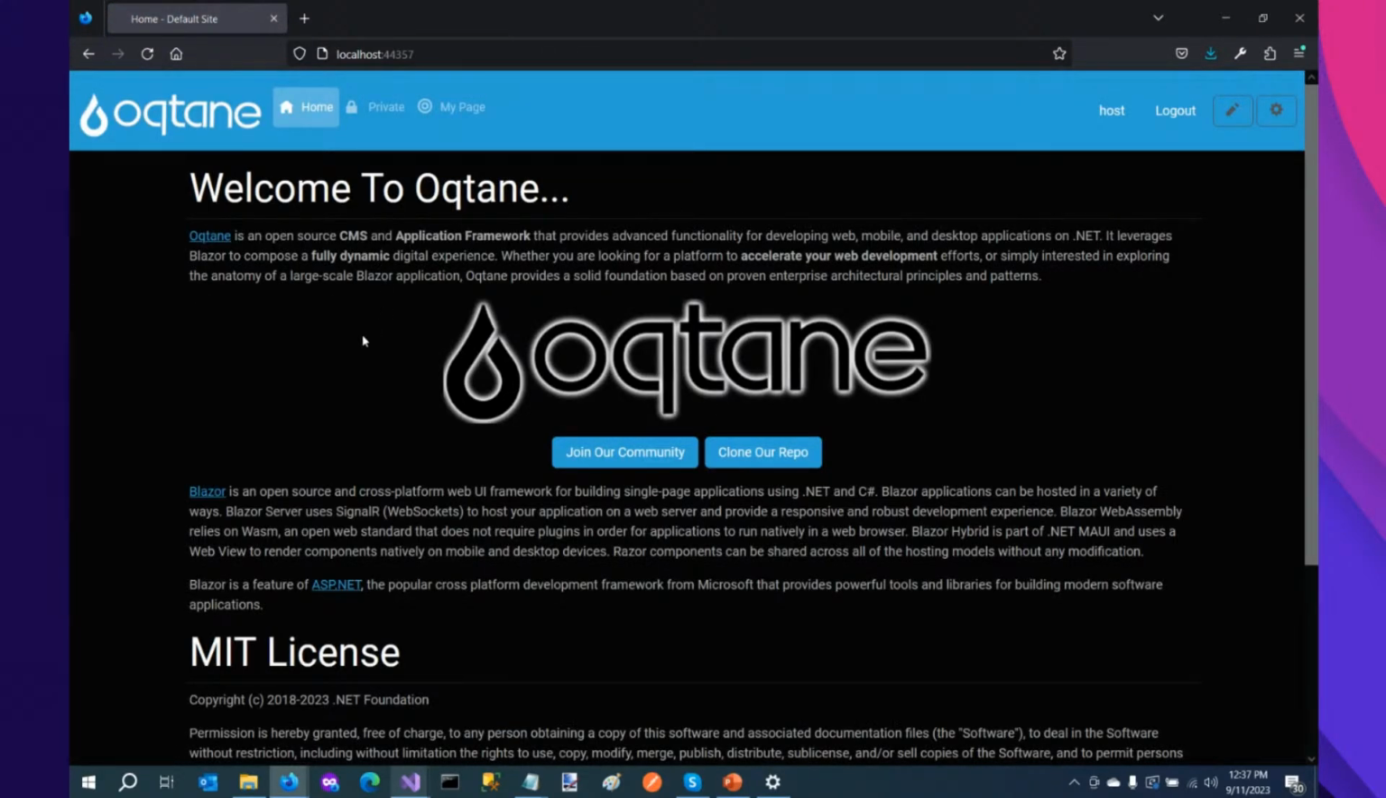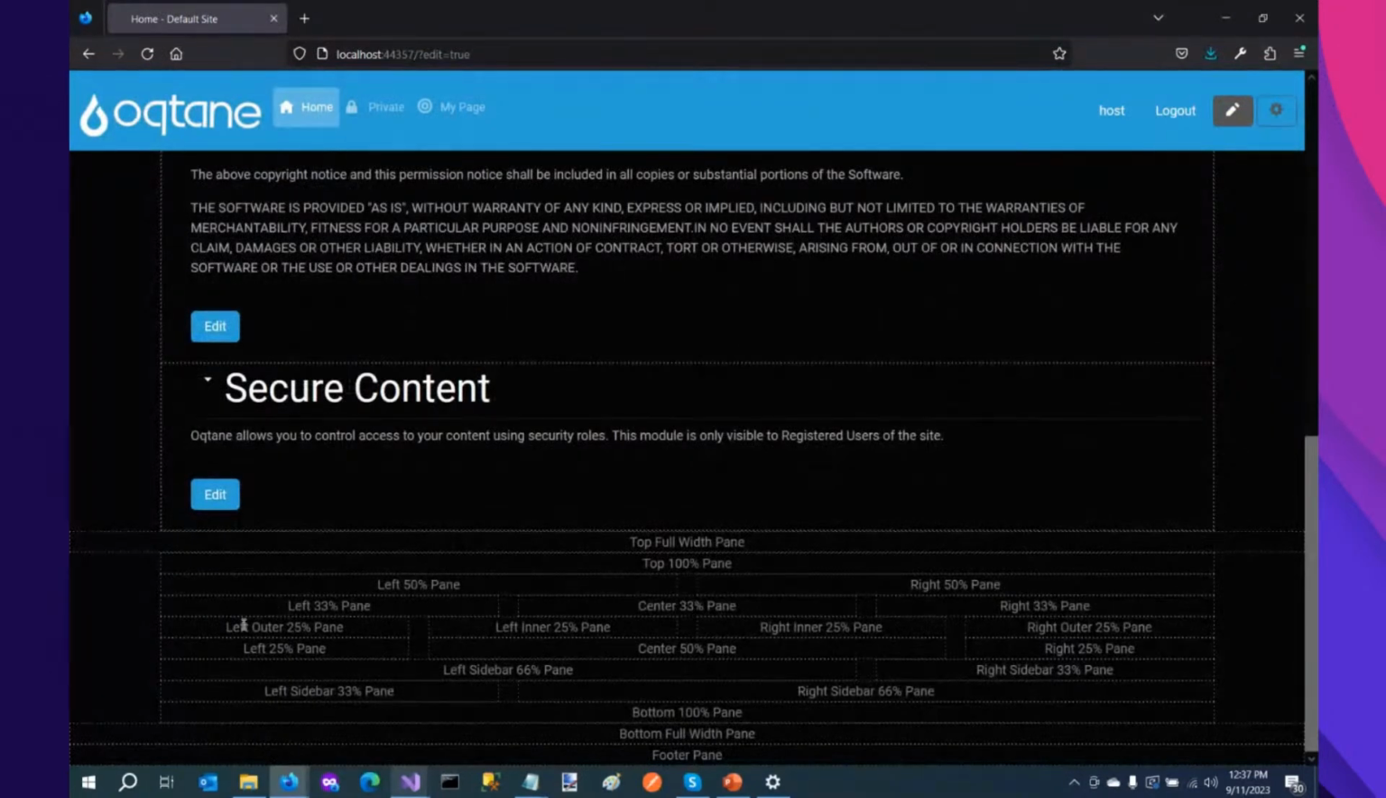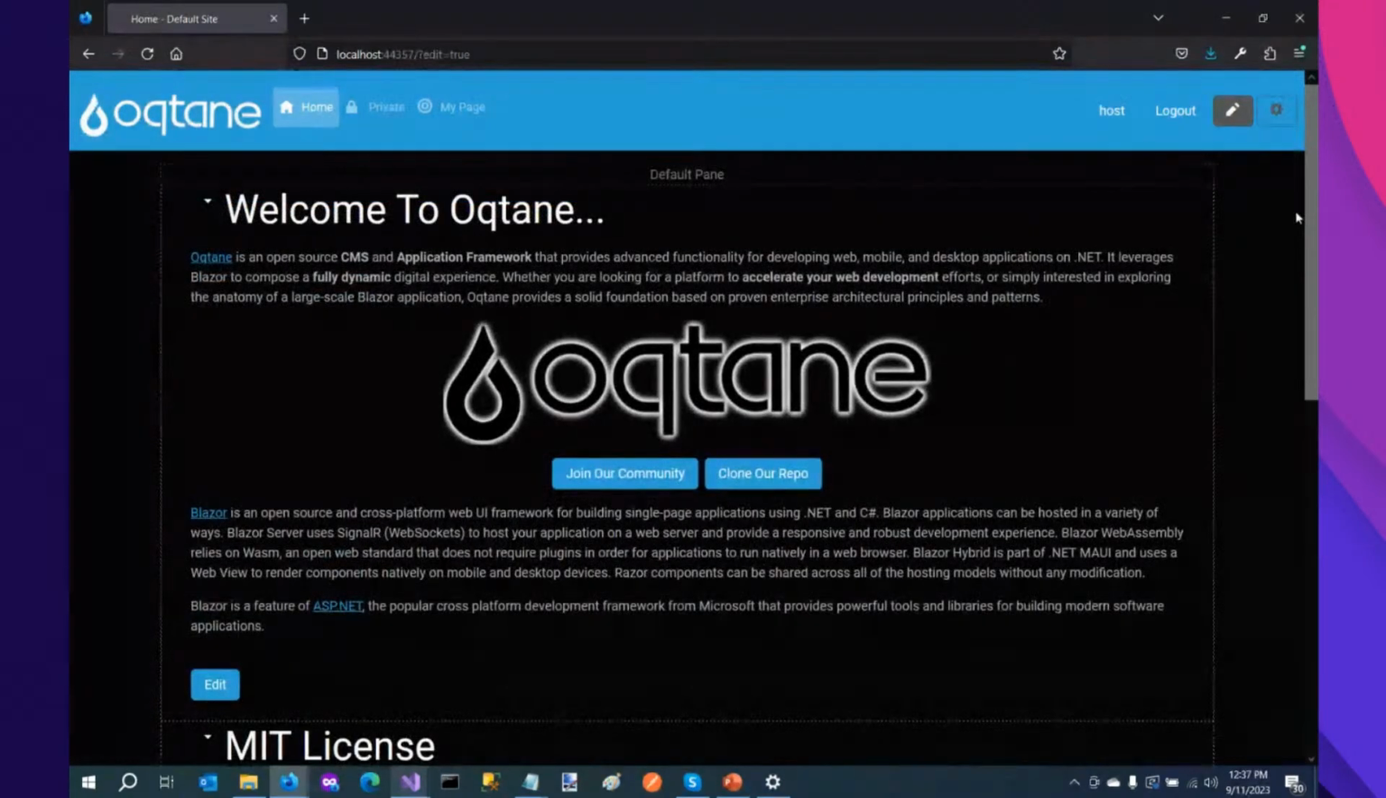So like I said before, you can create an unlimited number of virtual pages because it's all just configuration. And you can put as many different modules on the page as you want. And we saw down at the bottom here that you can have many different pane layouts so that you can add these modules to different panes if you want to lay out the content in different ways.